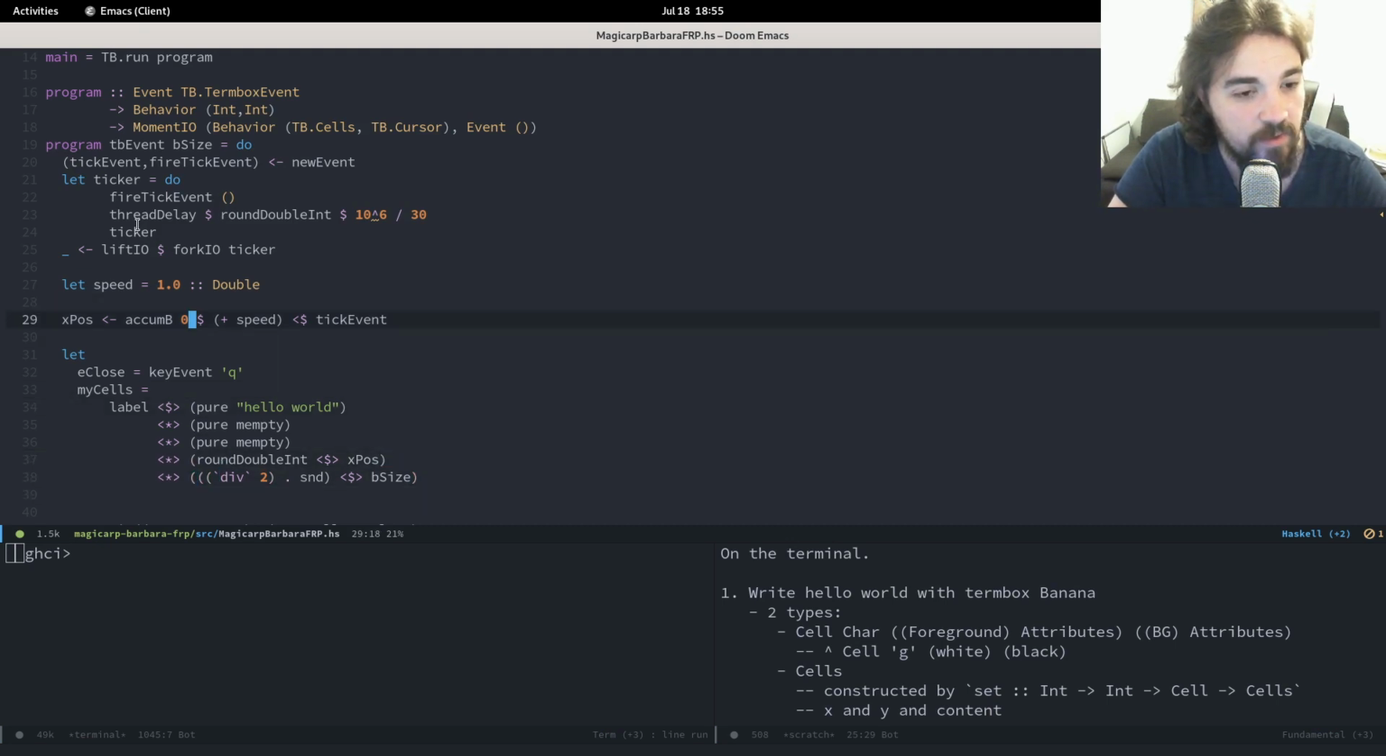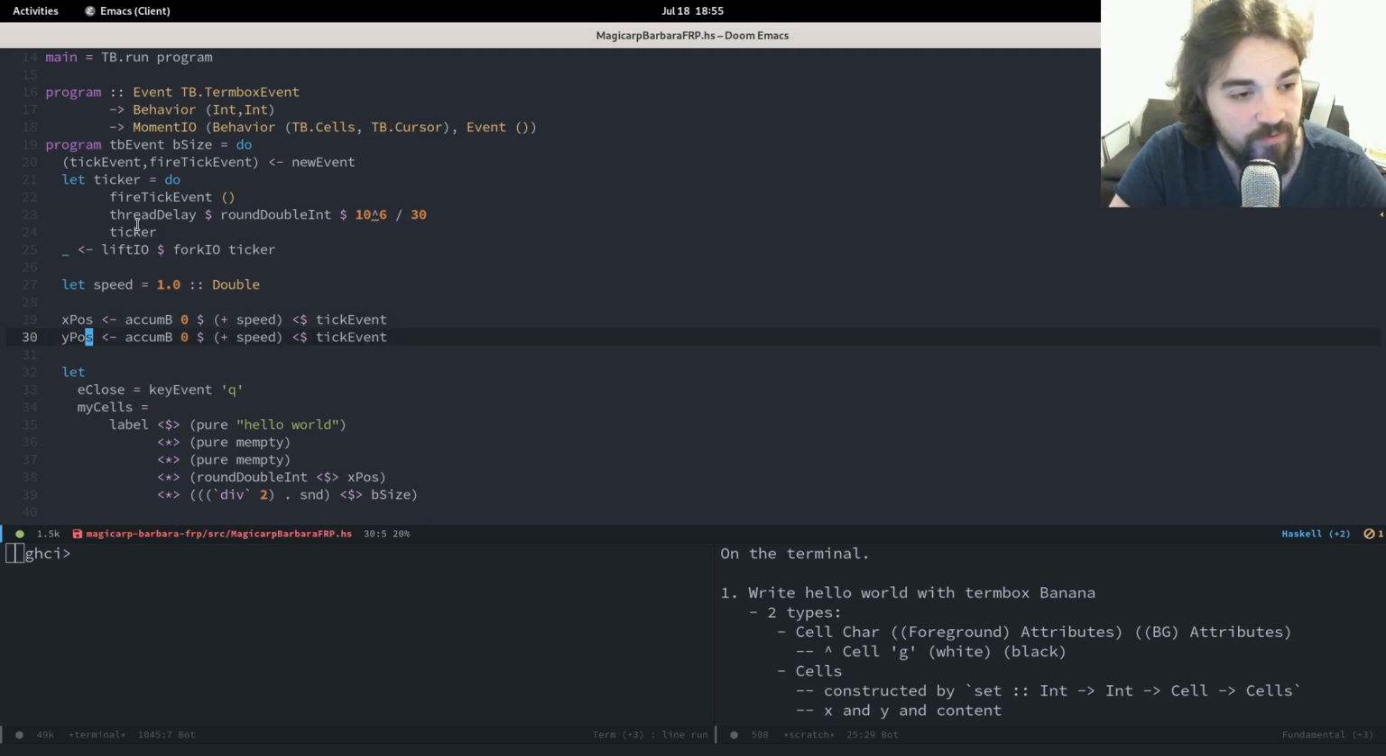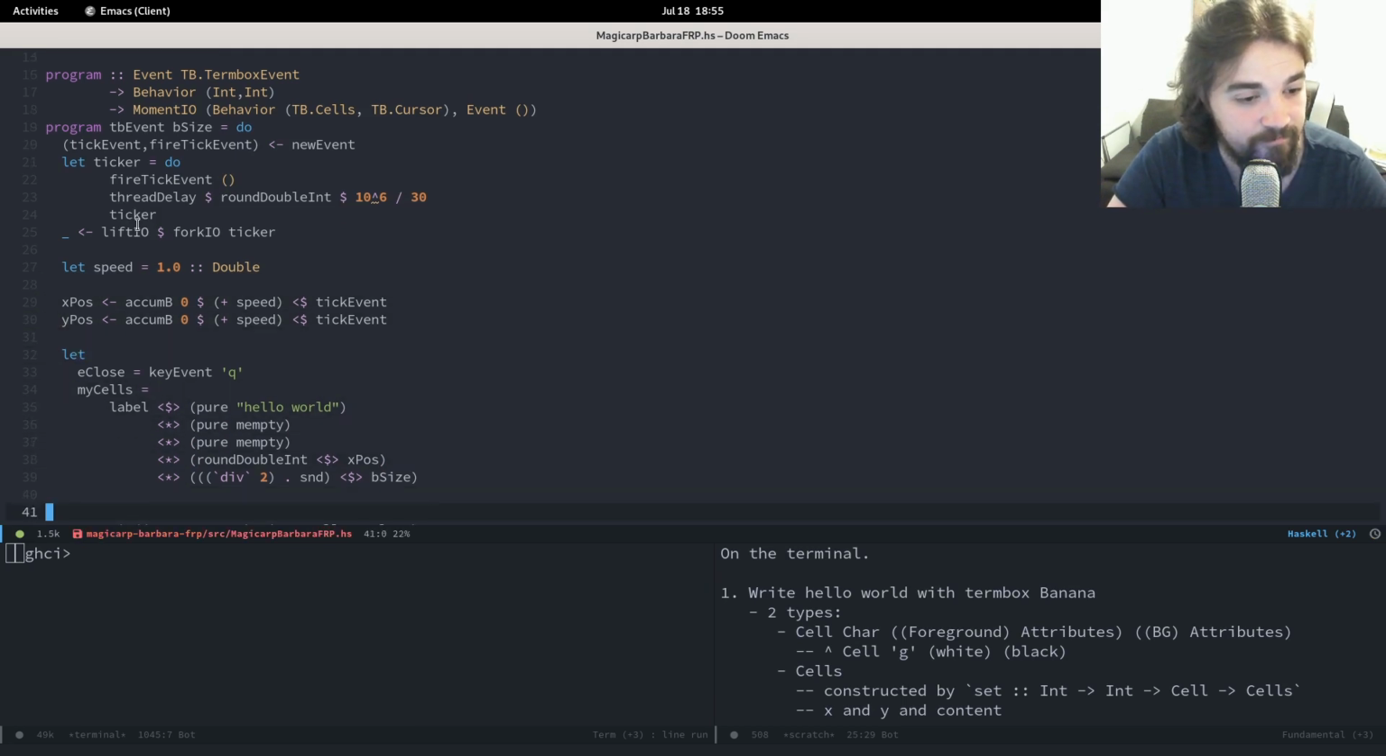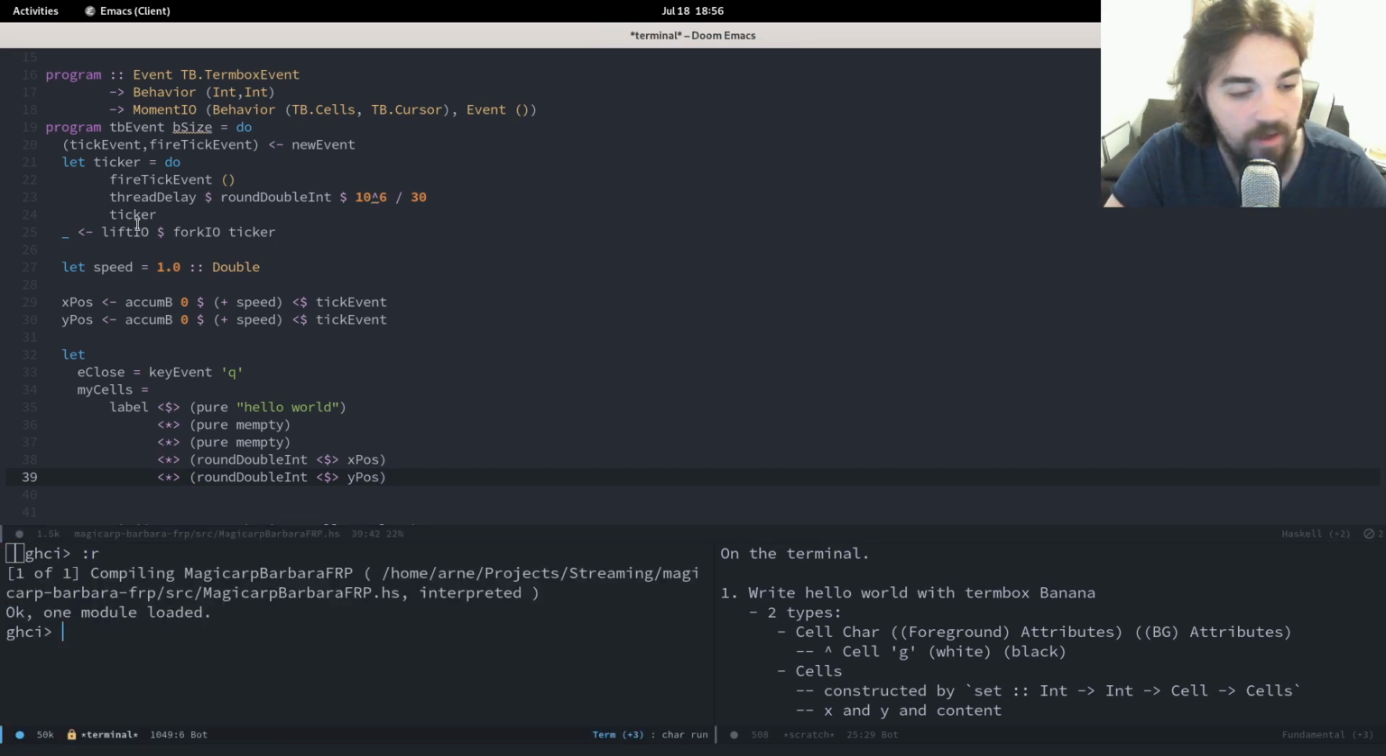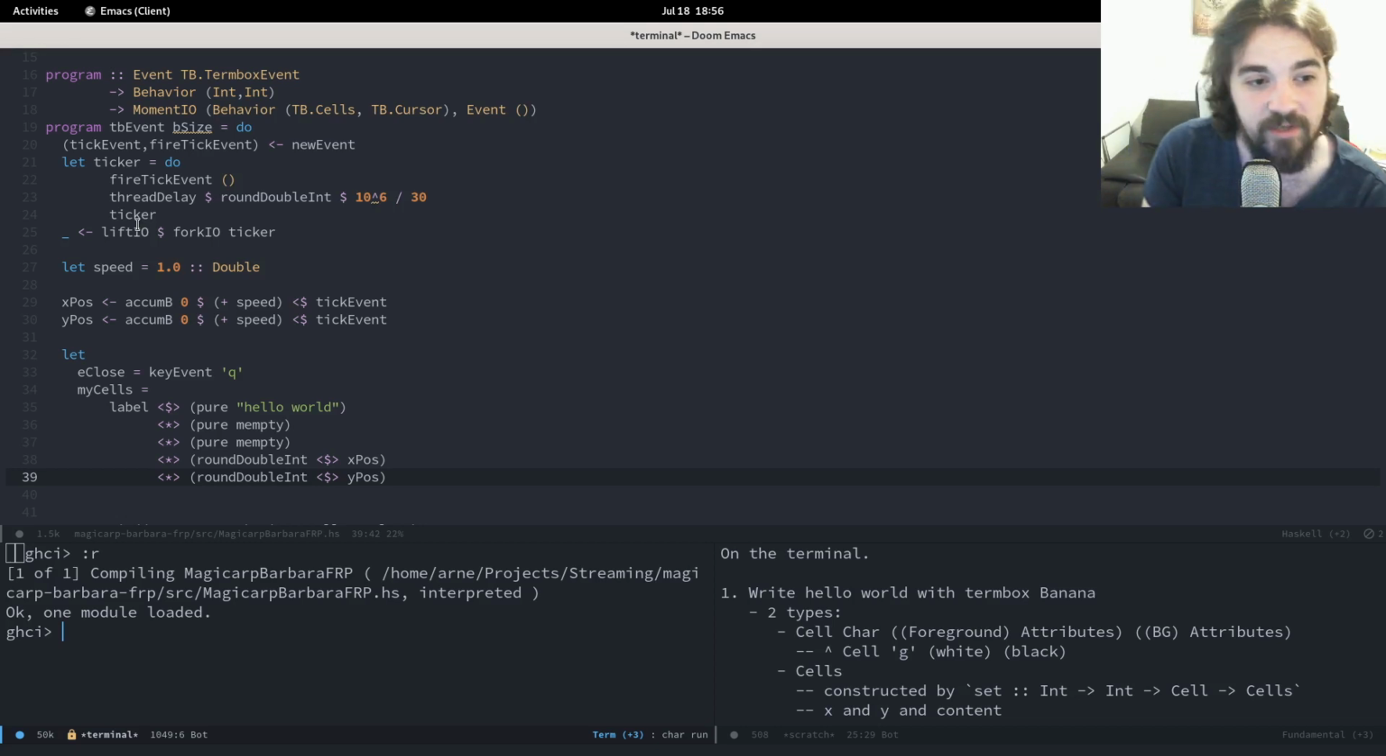The next thing we can do is do this also for the Y position. Again, with rounding. And what do you think will happen now when we have both the X position and the Y position accumulating their speed?